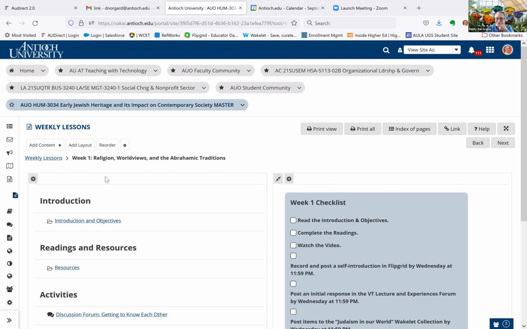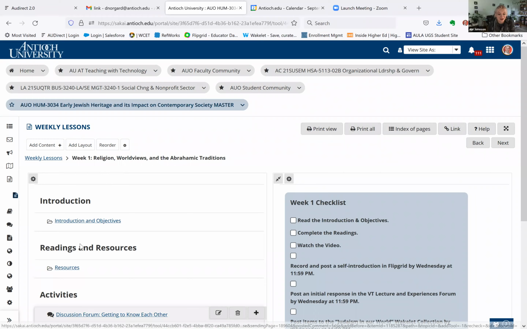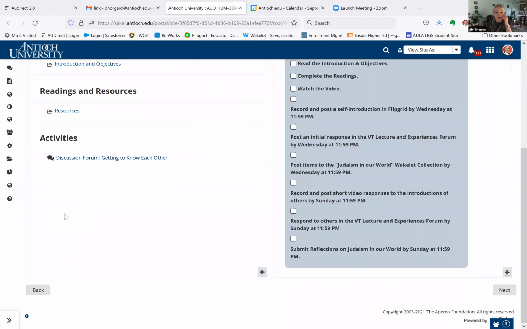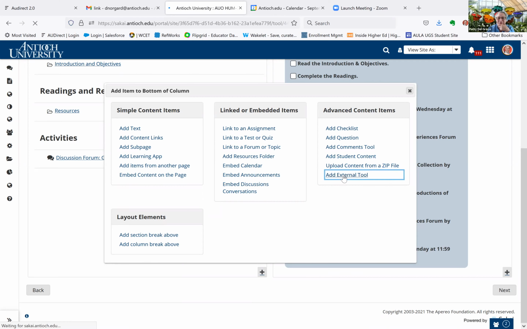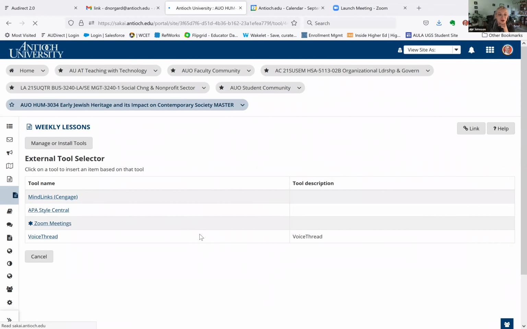All right. So let's scroll down to that activities section. Yeah, and click the little plus sign down here. Okay, you're going to pick that external tool over on the side. Yes, we were in the way. Thank you. Add external tool. Oh, there we go. I'm just watching your screen every time in Zoom. Okay, and VoiceThread is the last one.